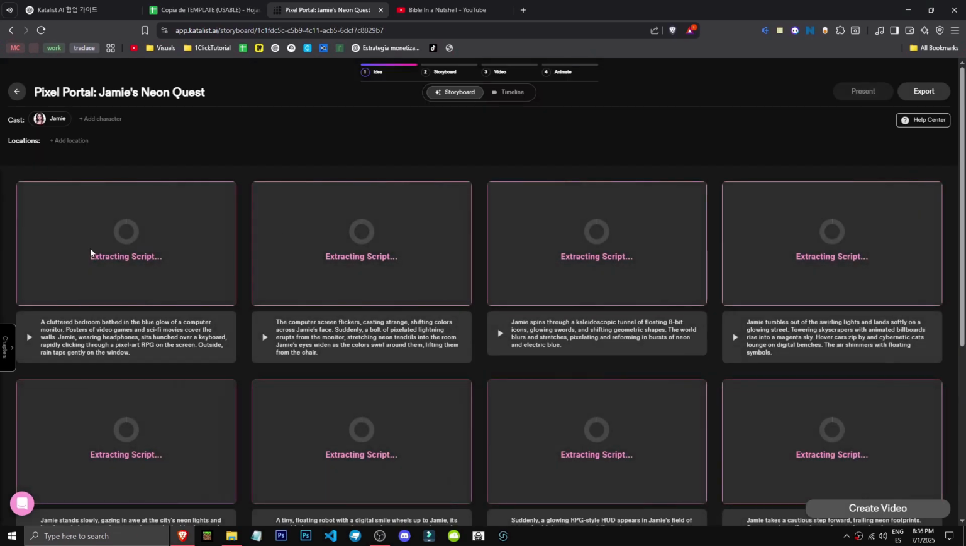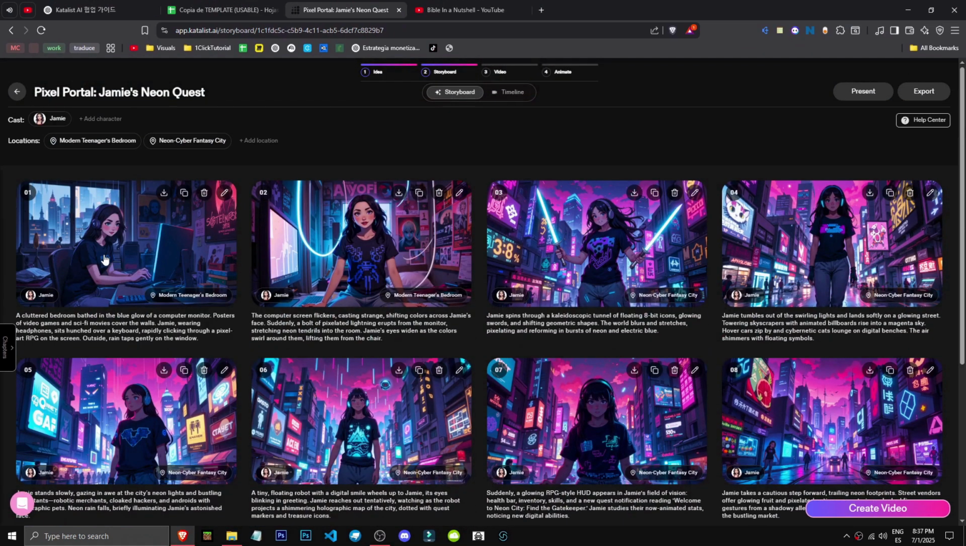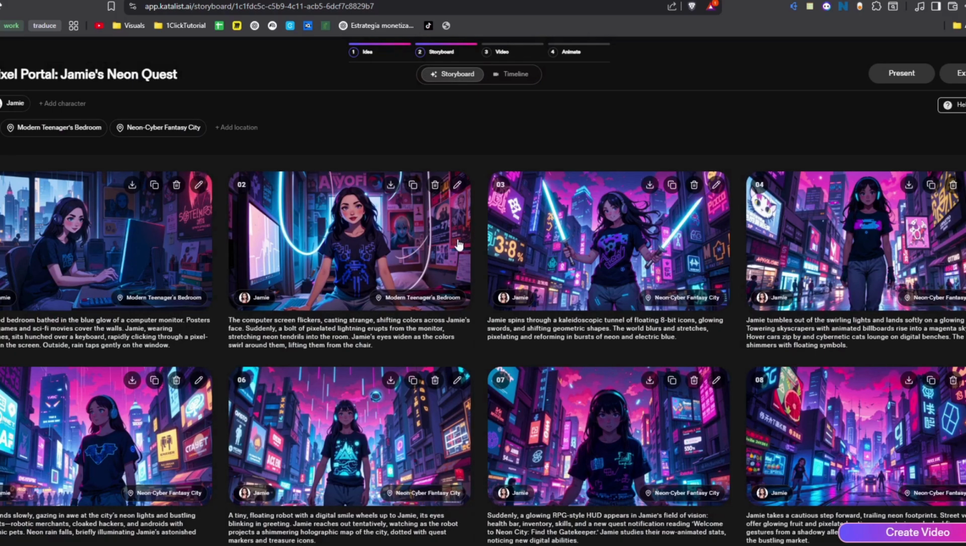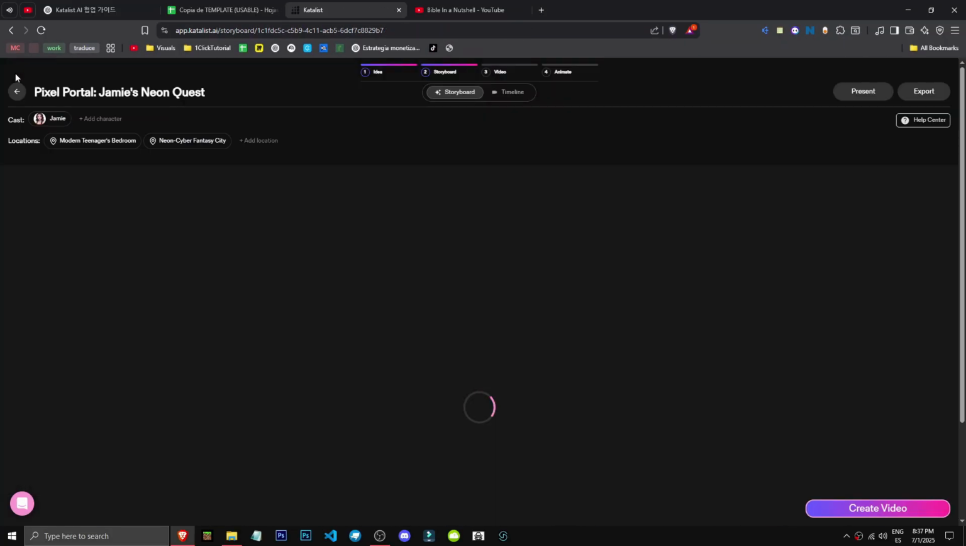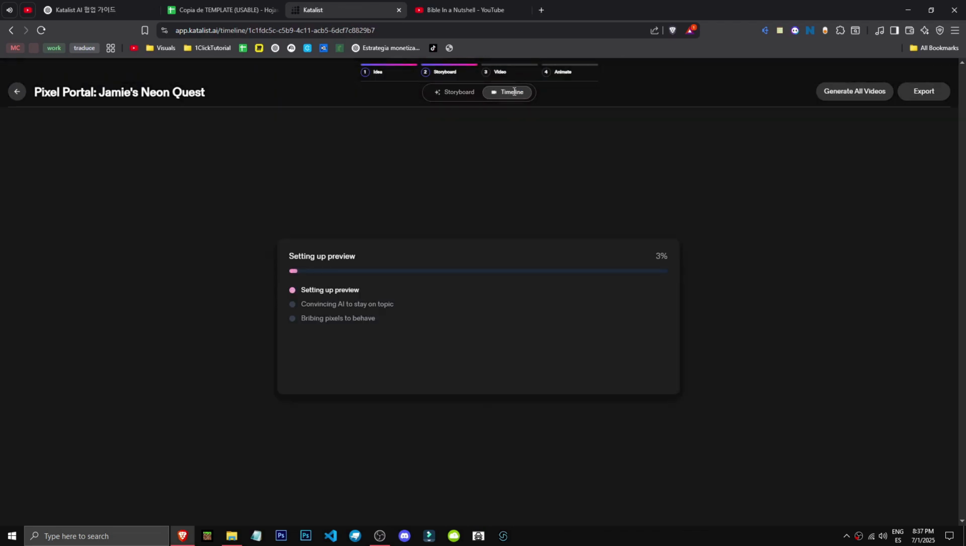Now Katalist is creating a project for us, got it? It's generating an image for each script, we'll see soon. And there all the images start to appear, see? The girl and others in a neon style, you know? Bit of anime based on what we wrote. Look at these images. Now we can simply convert this image to video, alright? In timeline, it'll set up and improve image quality, okay?